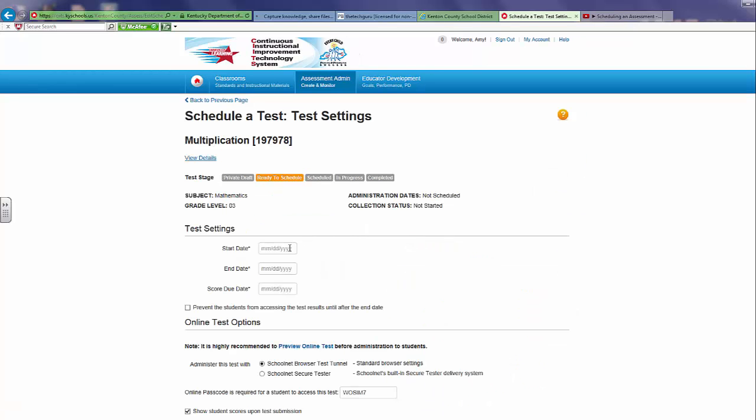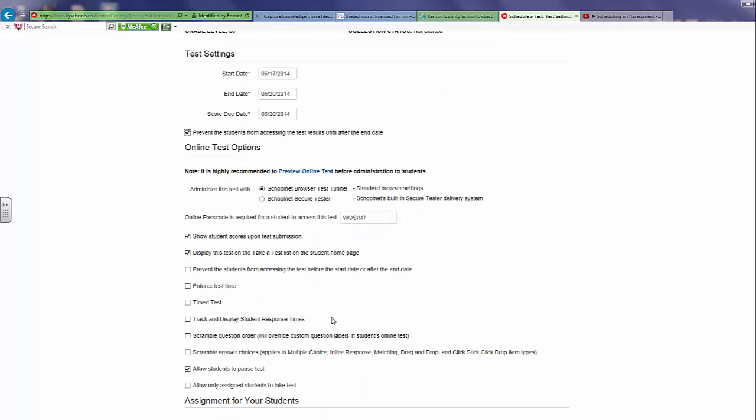And now I'm going to select my start date, end date, and when I'm going to score it by. I always click this box to prevent students from accessing the results until after the end date. This online passcode is going to be what the students will enter when they go into CIITS. It will ask them for the passcode in order to access this test.